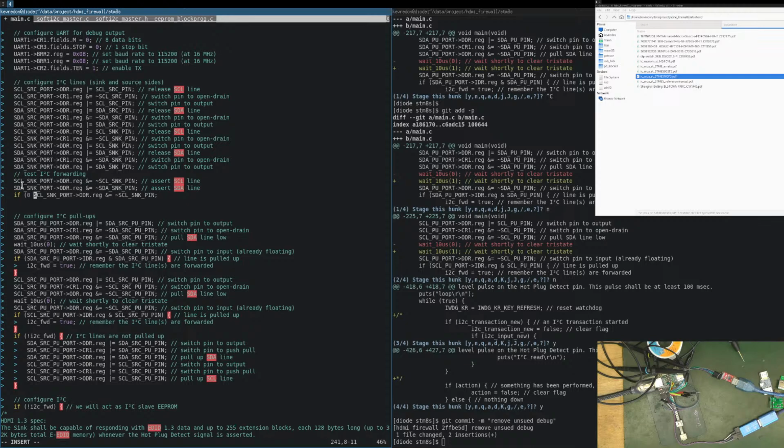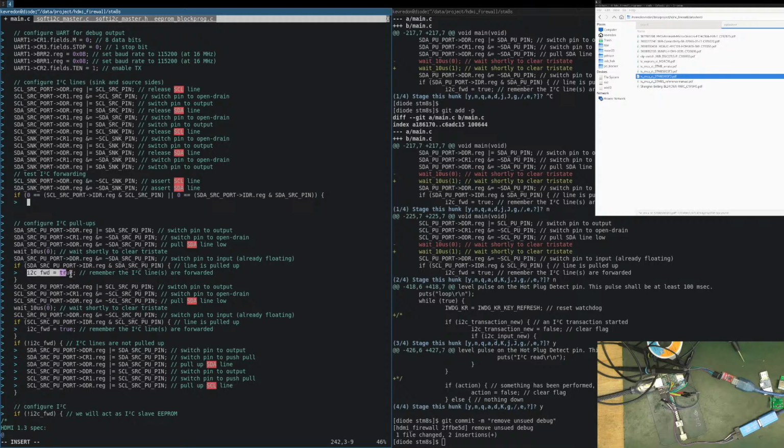So if 0 is equal on the source side, IDR, and first the clock, because this is the one we are set at first, or same for the data line. SDA and SDA, then I2C forward is true.